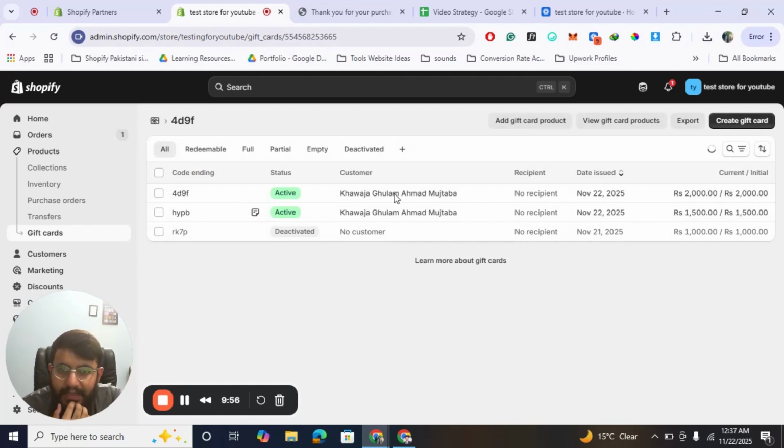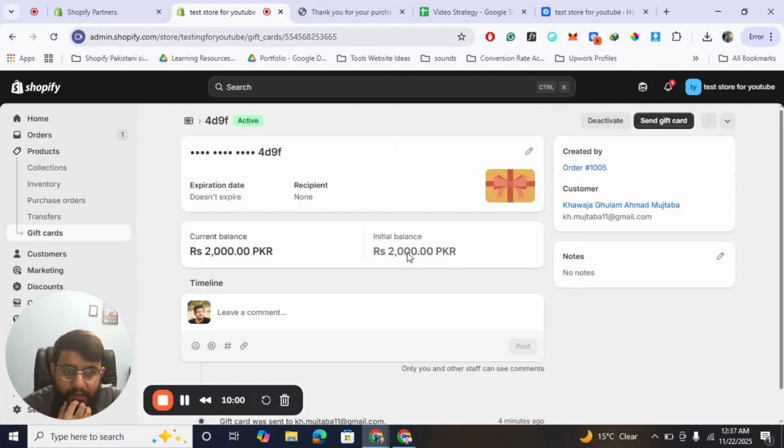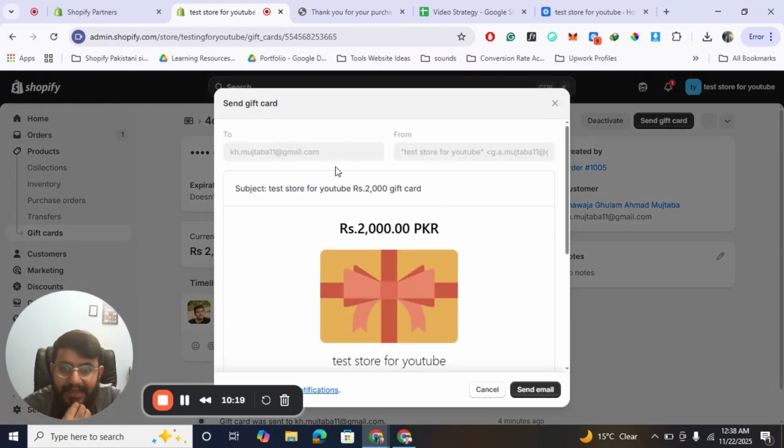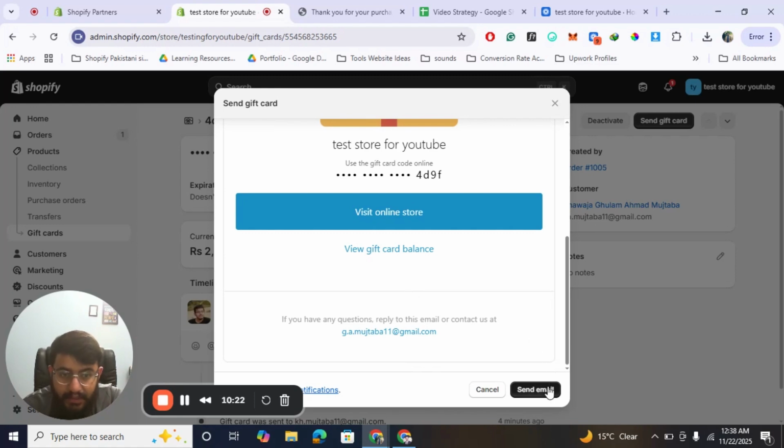Okay, so I will make sure to send the code to this customer. So send the gift card. As you can see, this code is generated automatically. So I can't see this code. Send gift card. So this is a gift card that will be sent to the customer that purchased this. Okay, so send email. So for example, if you purchase this gift card for your friend, the friend will receive the email that you have received the 2000 PKR gift card. After some time your friend will receive the code.